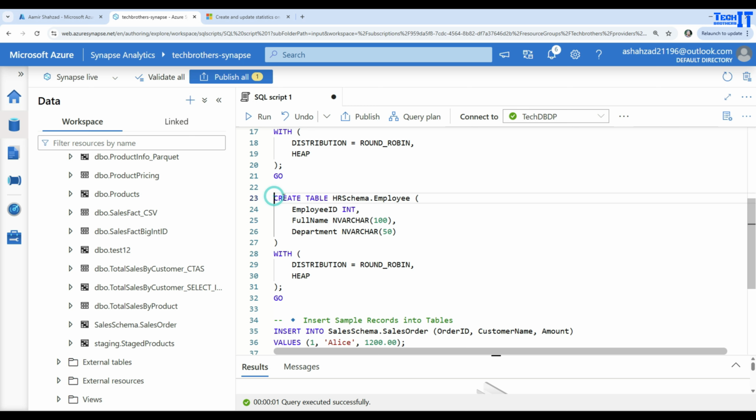Let's create another table under the HR schema, and we will say create table HR schema dot employee. The employee table will have columns such as employee ID, full name, and department.